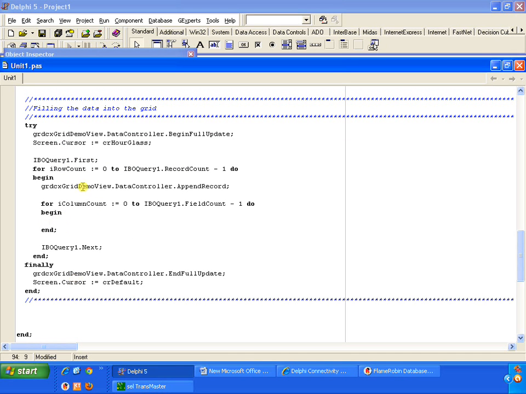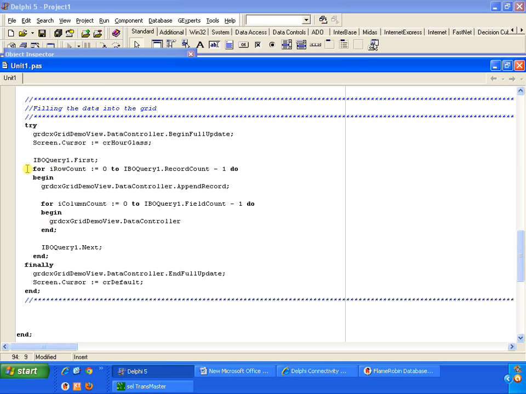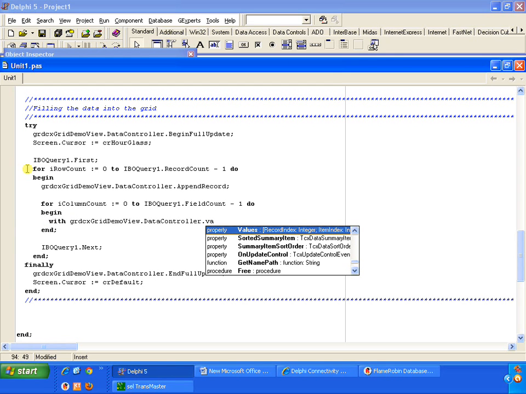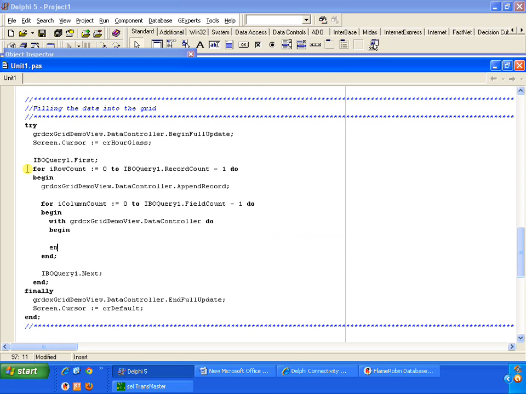Now we need to fill the value in the view. So what we will be doing here, as we have seen, grid view dot values we can write here. Okay, so this is going to be a lengthy statement. So let the grid view dot data controller here be as it is, and anyhow we have seen the values came here. So the values part we will be writing inside this with block. I think the intention of writing with block is code readability, so we could read the code easily.